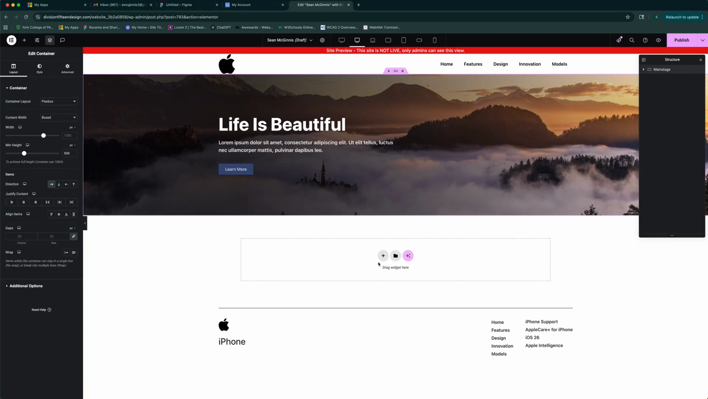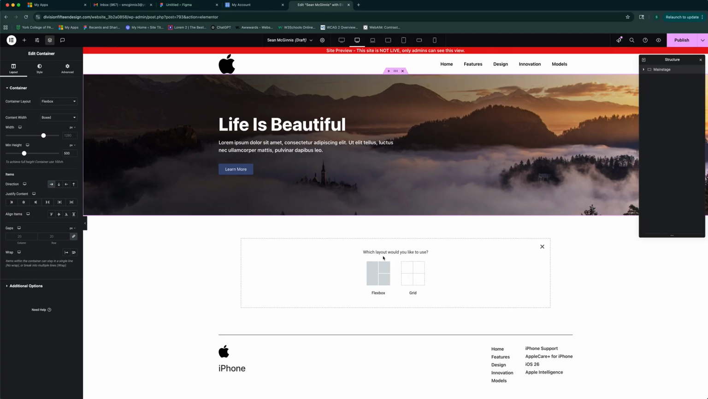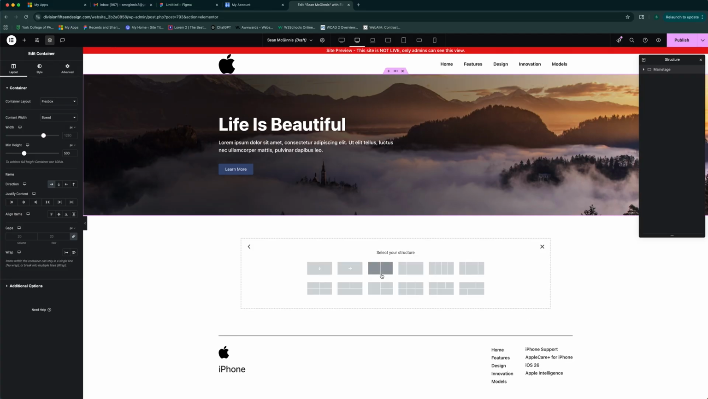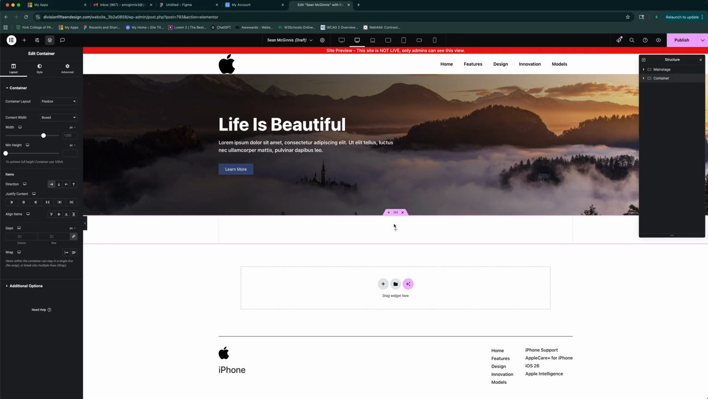So now I'm going to go into this area again where it has the plus, and I'm going to click that. I'm going to click Flexbox, and I'm going to choose my direction row structure. All right. So now I have a whole new container that's in here, and we'll call this 3 cards.